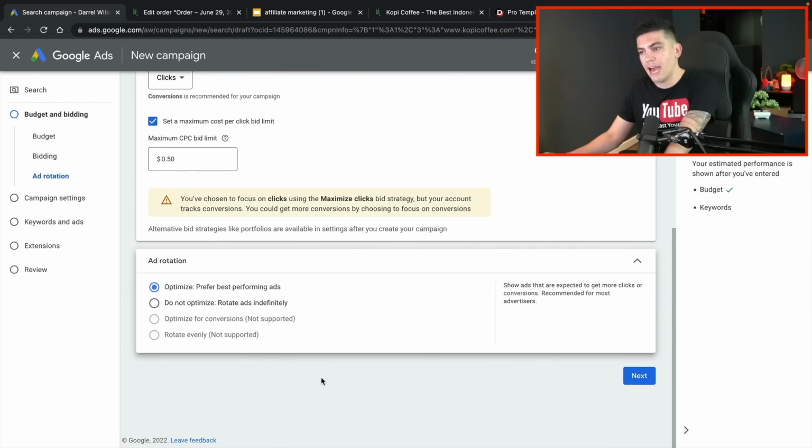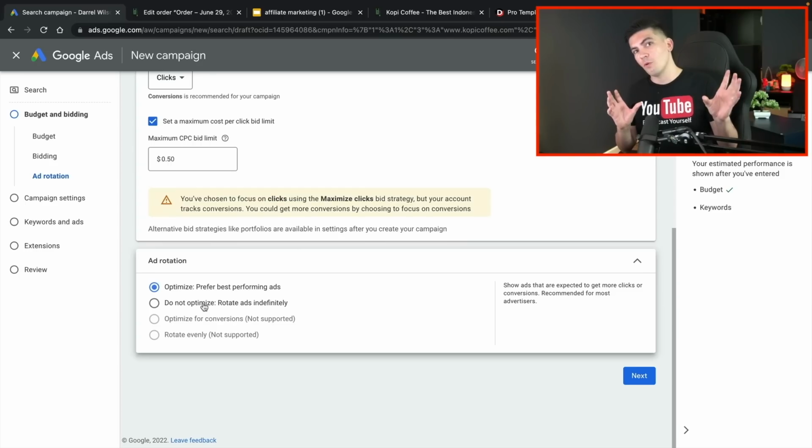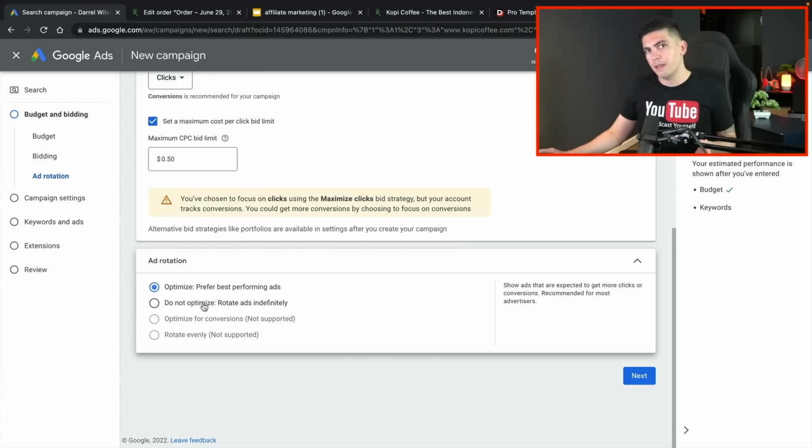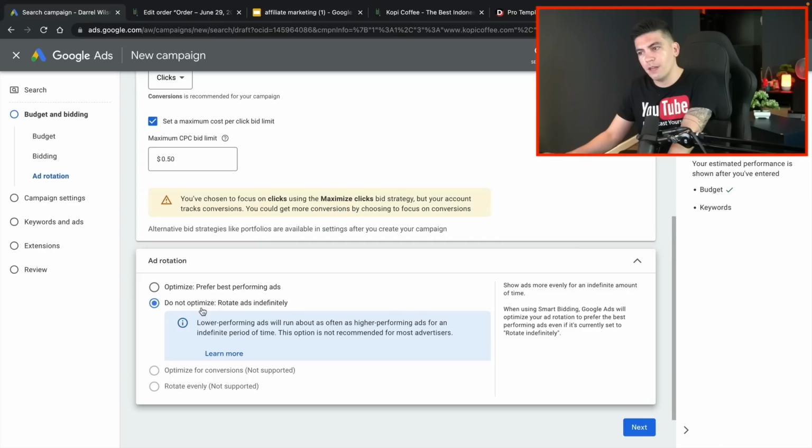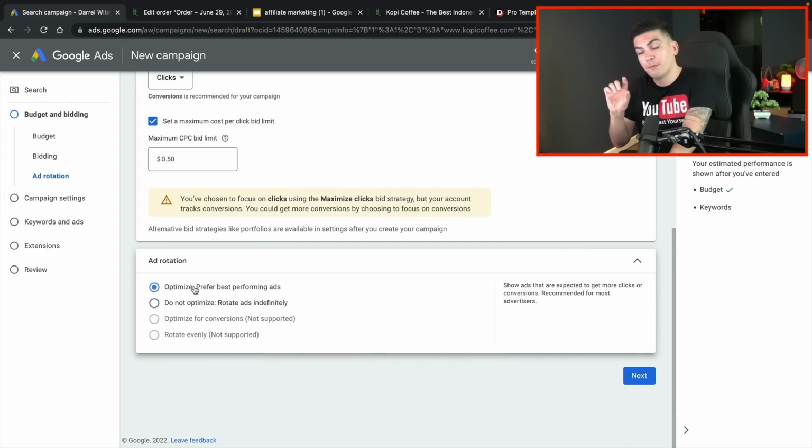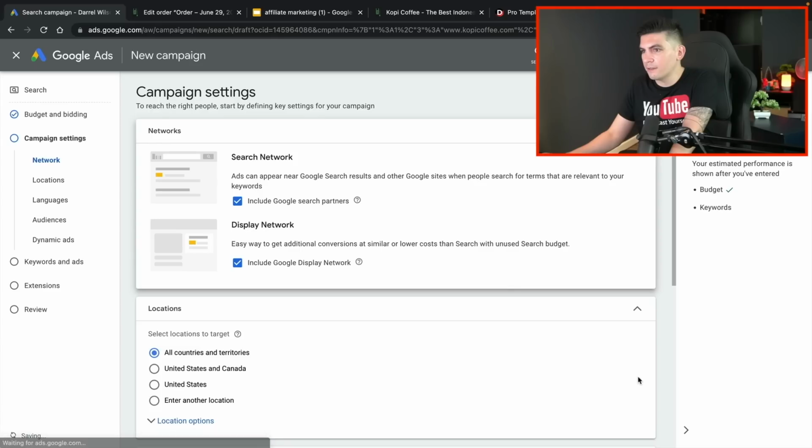And here we have the ad rotation. Now, this I usually leave on optimized, and this pretty much means whatever ad gets the best click-through rate, they're going to recommend more. And that's usually good because that means people have a tendency to click on that ad more. If you don't want that, you'll click on do not optimize. But for once, I can finally agree with Google, and I'll say I want to optimize this where I want my best performing ads selected the most. So I'll go ahead now and click on next.